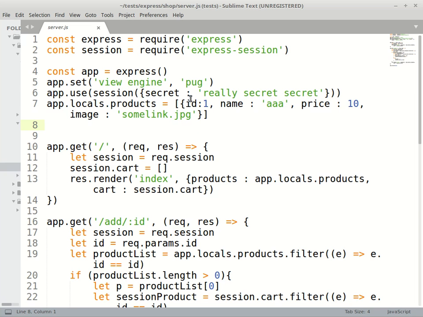So I have a product here, right? This is my product. I'm actually not using the image, but I could have. So what's going to happen is that when I request the root, the slash, I'm going to get the session and create a session cart, which is going to be an empty array initially. Then I'm going to render the index by giving it a list of products and whatever's in the cart.